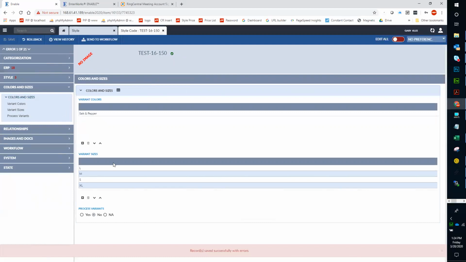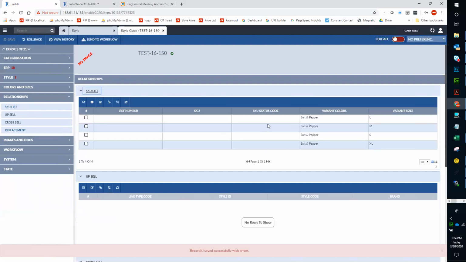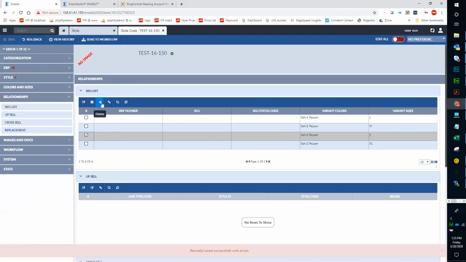All right, so to see the SKUs you just created, you go into relationships, SKU list, and here's all the SKUs. So if we did multiple colors, so if we had high-vis orange and high-vis yellow, it would create 8. It wouldn't just create the 4, it would create all 8. So every color and size is a variant. Sometimes, a lot of the times in the retail world, there will be color size combinations that aren't available for every single style. What you do is you just come in here, click on this button right here, and hit delete.